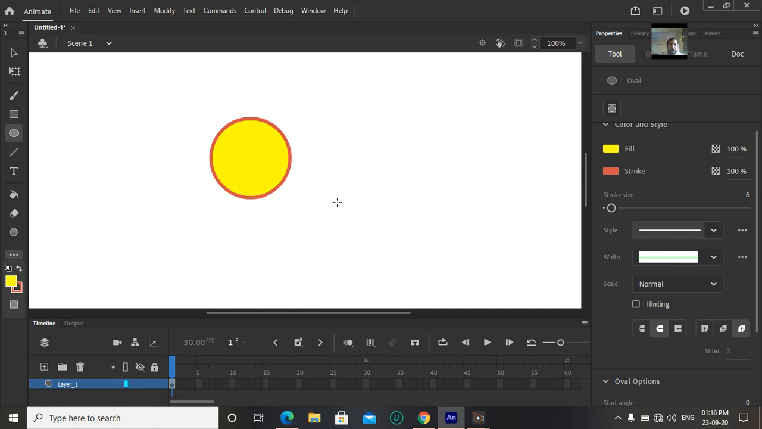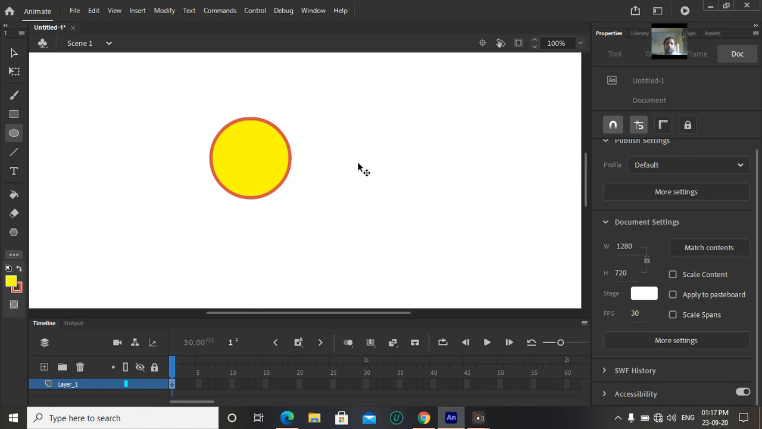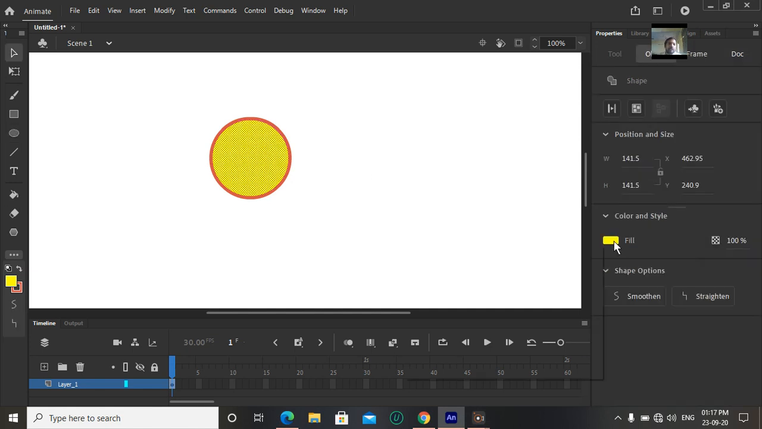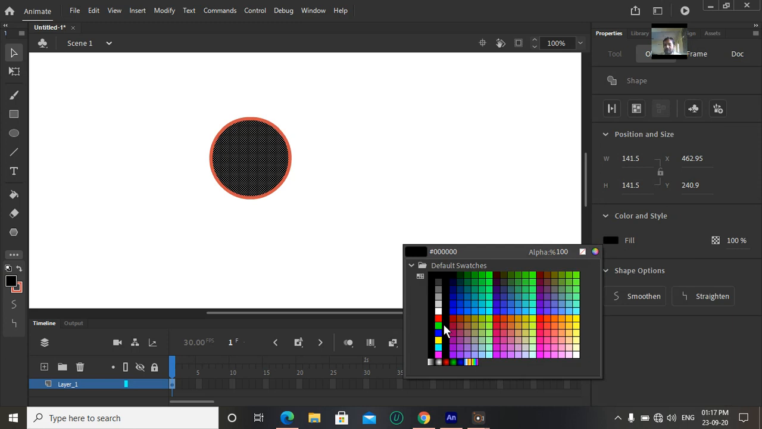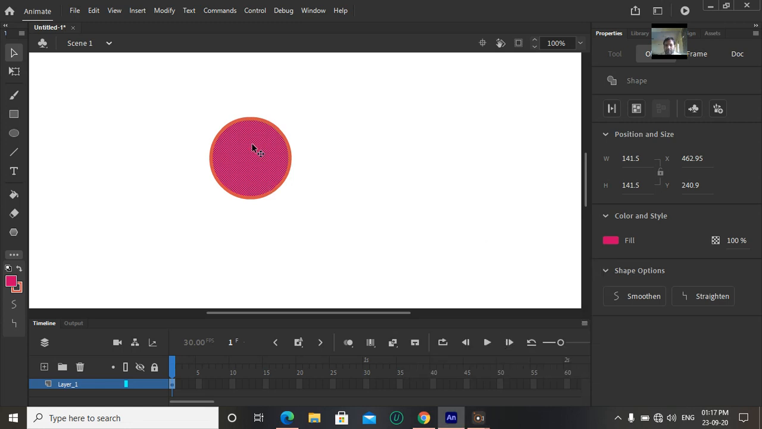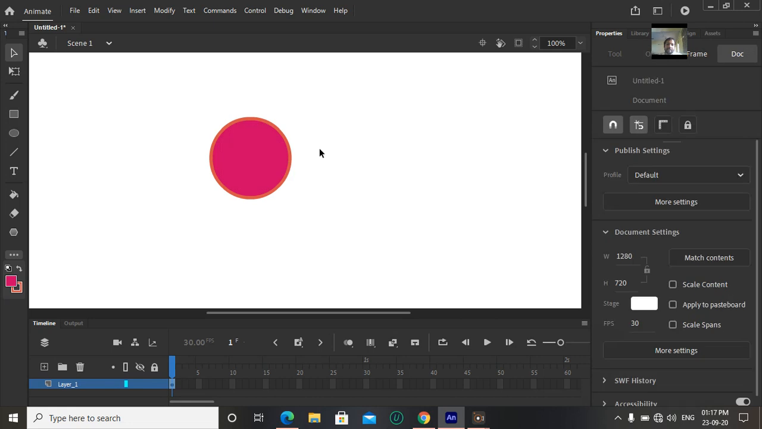Okay, now see here, this circle has been drawn. After drawing a circle, we are going to change the color. I am going to change this color, and to change the color we have to choose it from here. I am going to choose this one. And we have to change the stroke color also. This outer side is called the stroke color, and we know that the shortcut key is S.